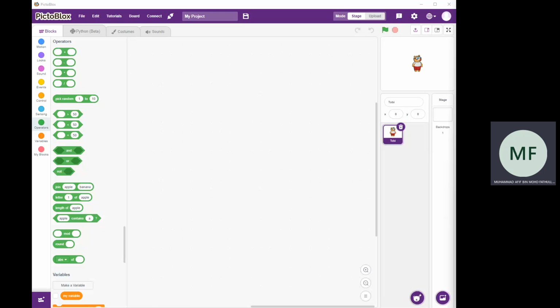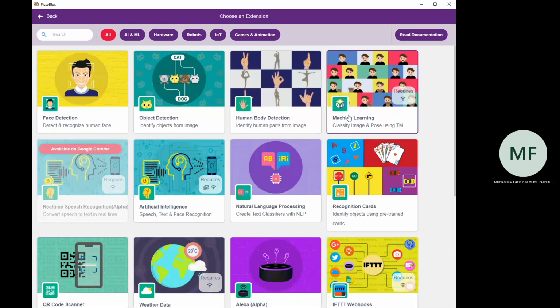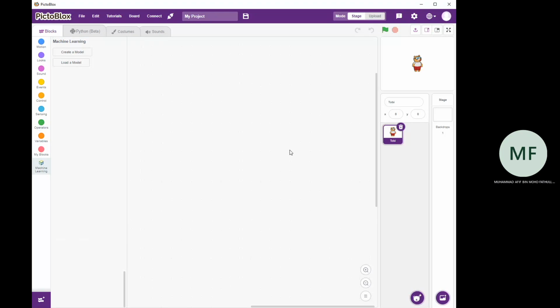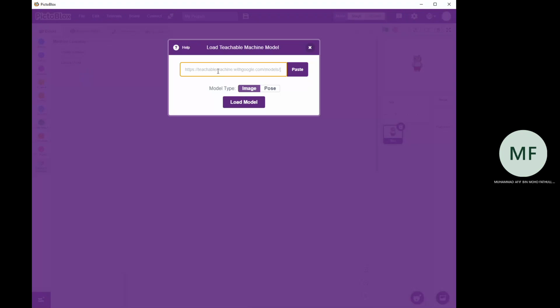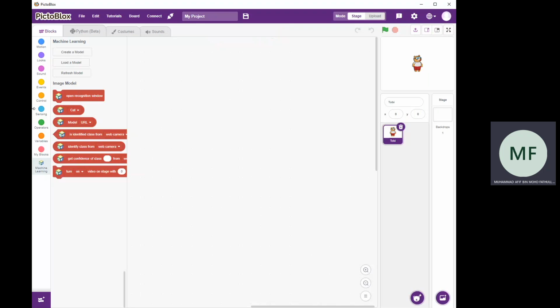Okay. Tada. Here is my PictoBlox. So what I can do here is I can add an extension here, and I can choose machine learning here. Okay, and then I can put here load the model, and then I will just paste the model that I just created, and then I load the model. Loading. Okay, and yeah, you guys can see here. So it has gotten my classes, which is cat and dog, that I've created in Teachable Machine before.